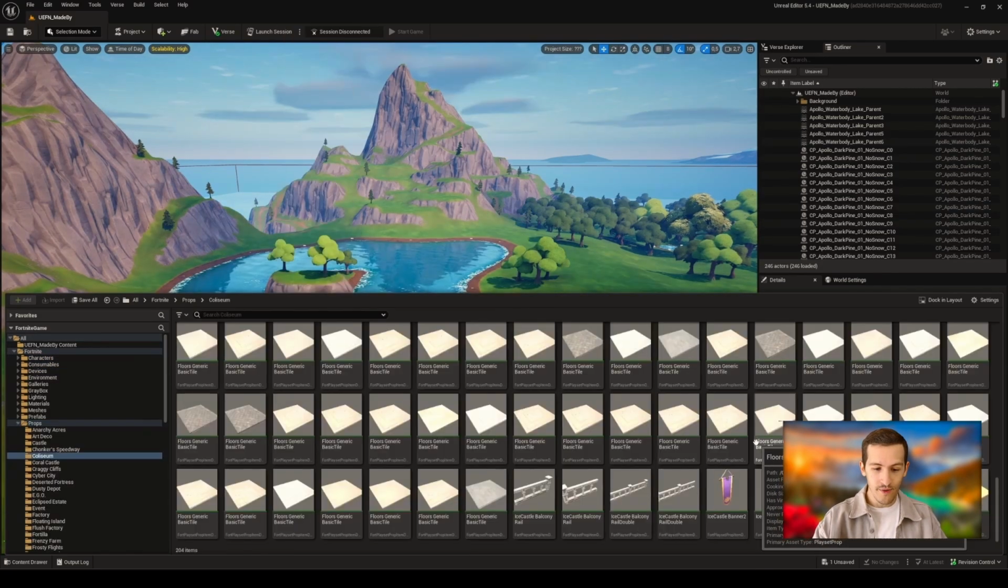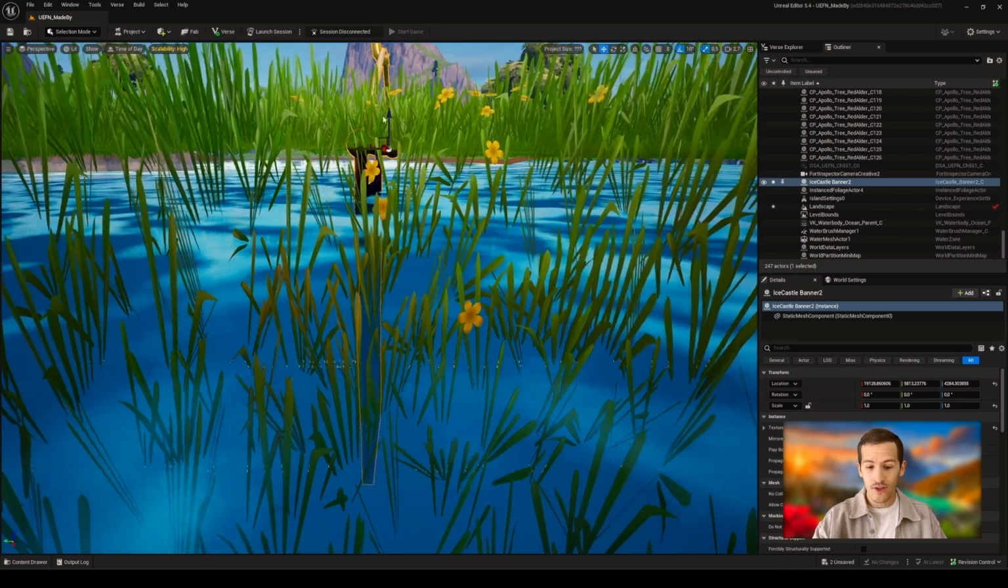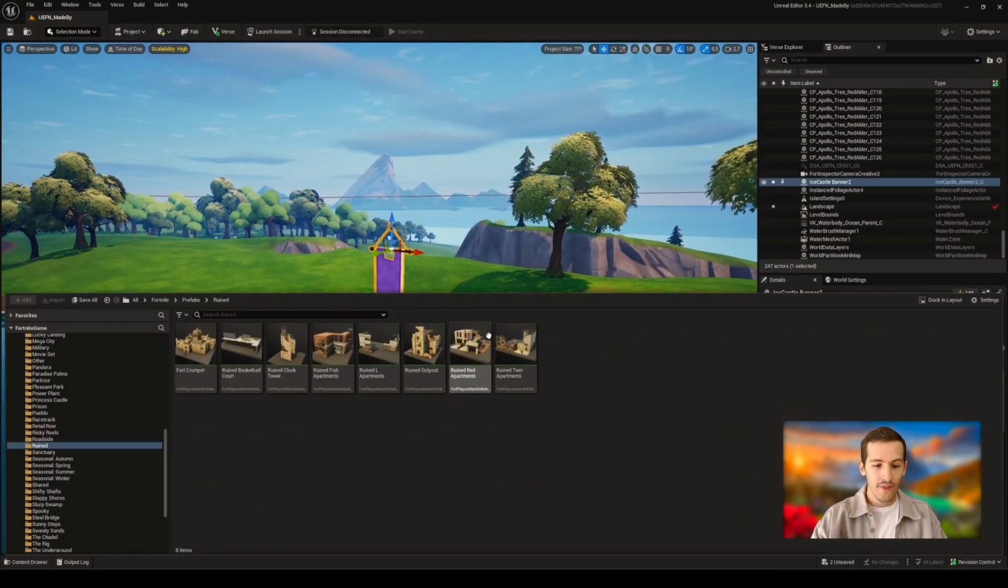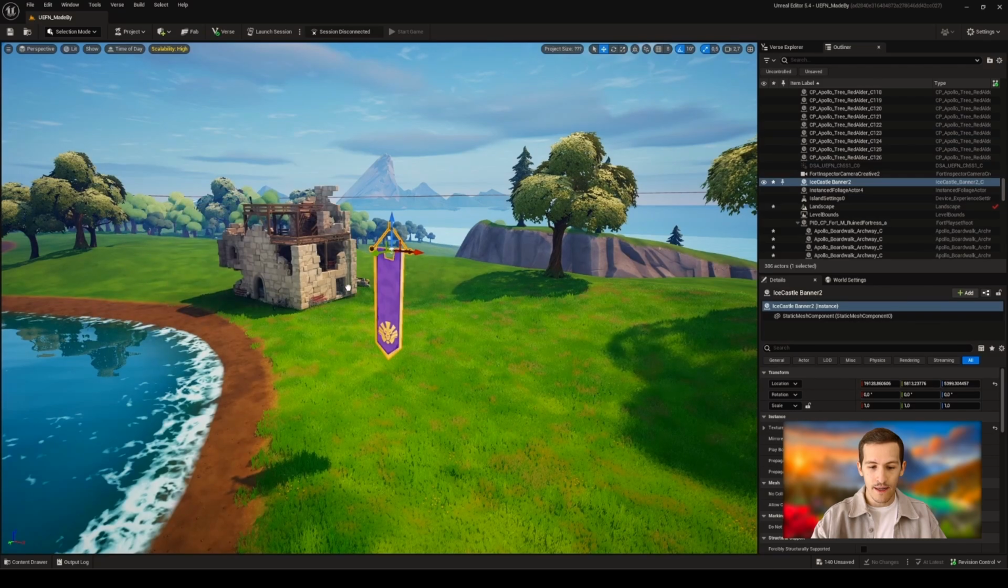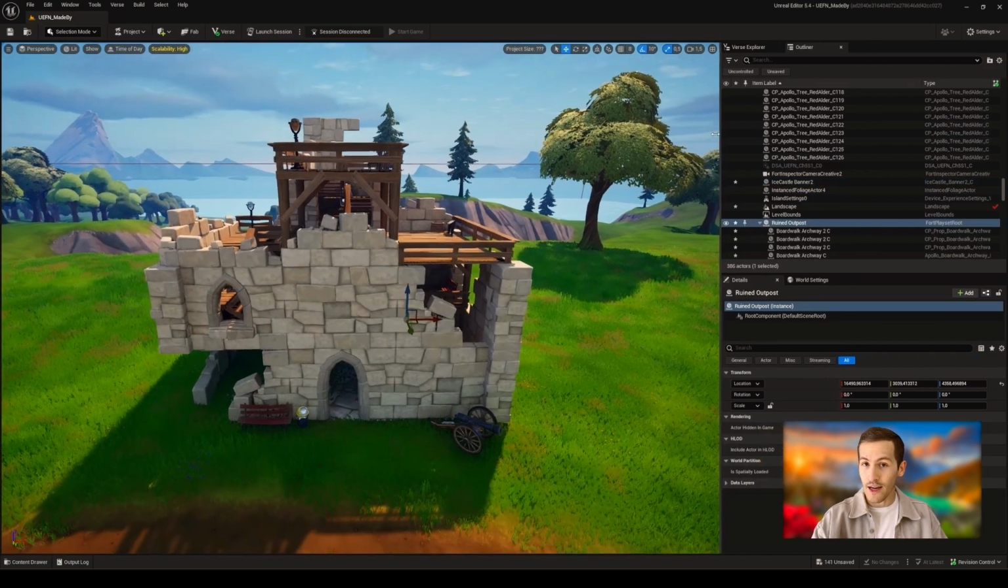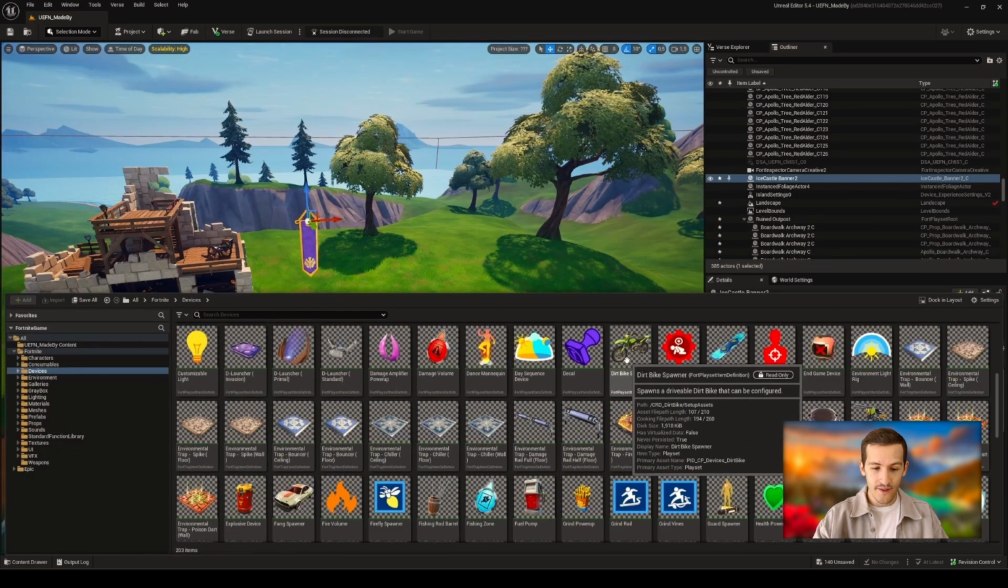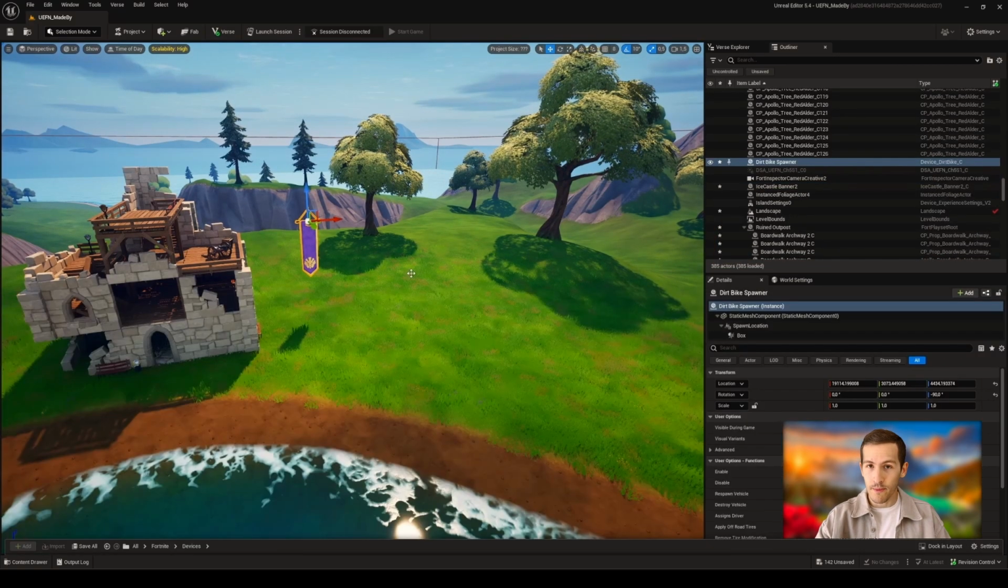The first is props, simple static meshes that can be used just about anywhere for decoration or more complex applications. Then there are the prefabs, a set of ready-made props, modular and transformable at will. This is a type of asset that we are going to use a lot for our experience. And finally, we have the devices that will be used to determine most of the gameplay mechanics.